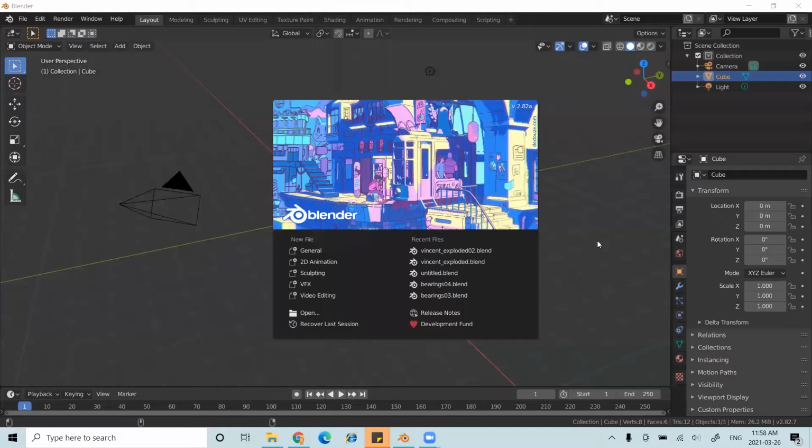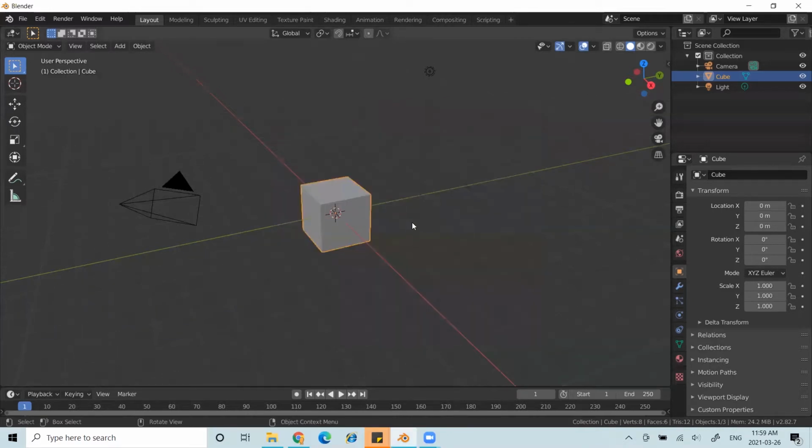Okay, so this is the tutorial for the exploded view in Blender. How we're going to start is we're going to open up Blender and we're greeted with this opening scene. You'll have this little pop-up, and you can either open an existing Blender file here or click on New File, General. If you want to start with a blank slate, just click outside.